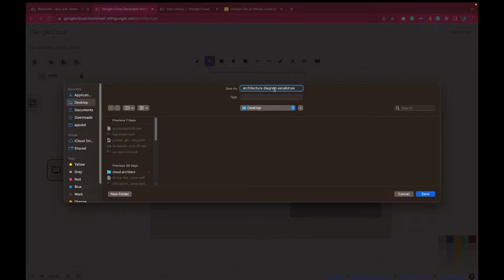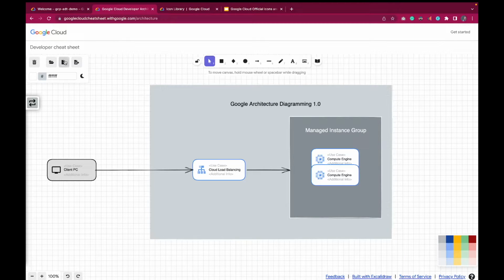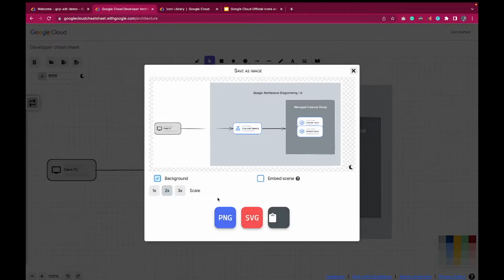So Excalidraw is the project on which the Google Cloud Architecture Diagramming Tool is based. Excalidraw is an open source diagramming tool that you can use. So this export here helps you export the diagram if you need to continue editing it at a later time, or you can use this one to save it as an image. So you can export directly as a PNG, SVG, or whatever the case may be.